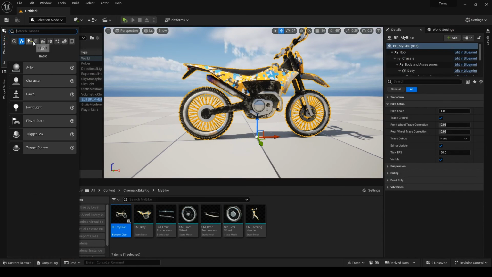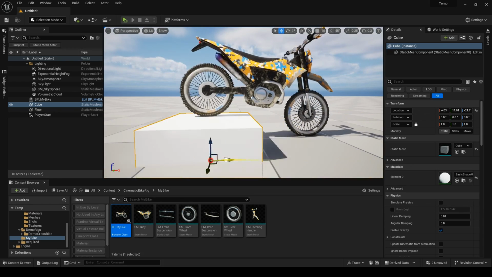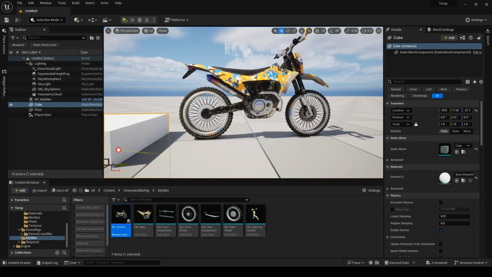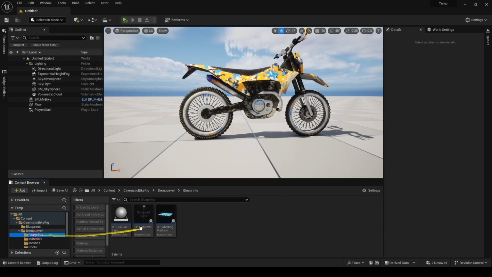Let's enjoy our work with moving this cube. And let's test it with this vibrating platform too.